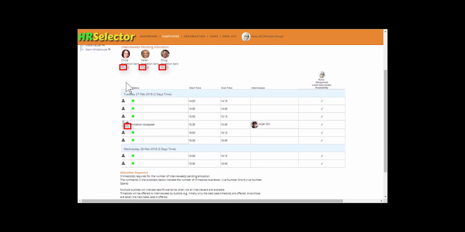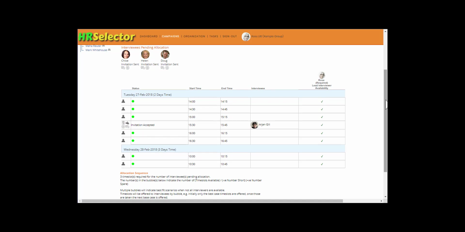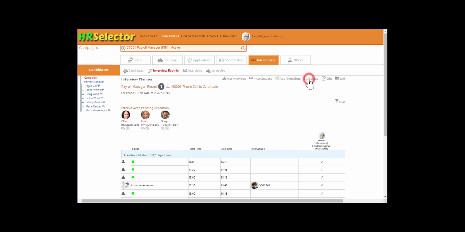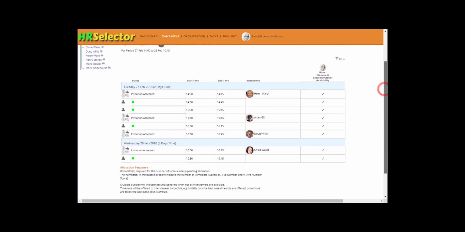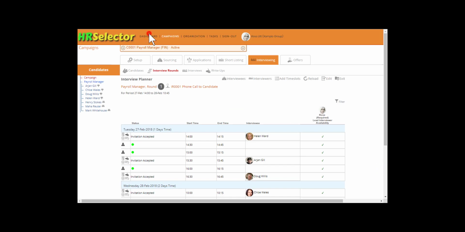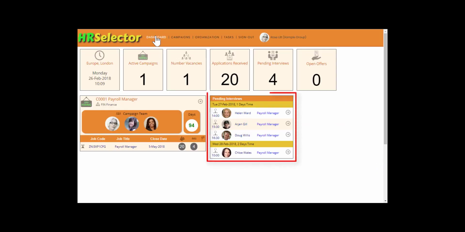The chat facility is available should the recruiter wish to communicate with any of the interviewees. The display will be updated each time the page is refreshed, or by clicking on the reload icon. At the bottom of the display, the metrics will show the number of candidates without an assigned time slot, and the number of spare time slots. The dashboard will provide a summary of scheduled interviews across all campaigns.